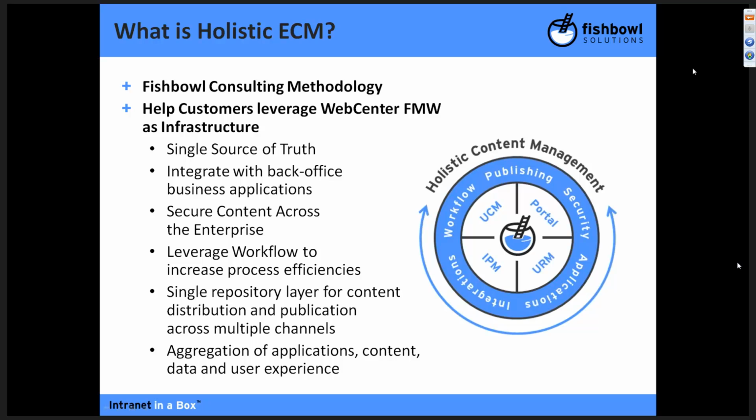So where do we start? The basic premise for what we think about here at Fishbowl Solutions is the methodology we call Holistic Enterprise Content Management. That methodology is basically the thought leadership and the been-there-done-that approach for positioning WebCenter, Portal, and content for enterprise usage, and not just specific individual projects, but across the board in terms of managing your unstructured information, presenting that through multiple delivery channels. It's that view of single source of truth. It's leveraging workflows, your architecture, the single repository, and eventually aggregating applications, content, and data into that single entry point.